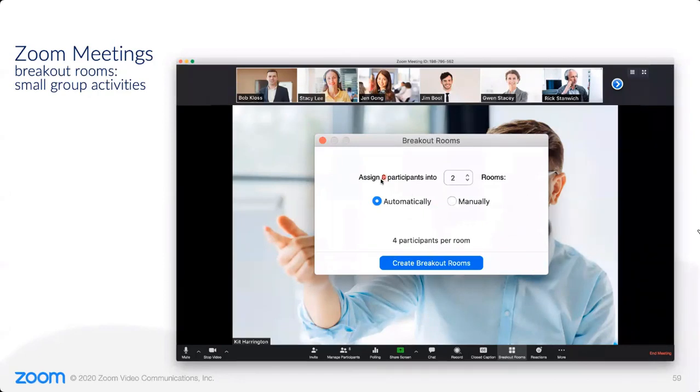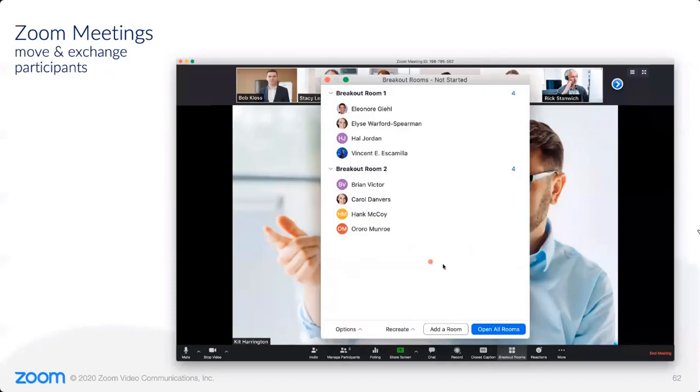This will tell you how many students you have, and then choose the number of rooms you'd like to create. You can put everybody out automatically or at random, or you could do it more manually, totally up to you. Let's click Create. And now the rooms are created. These aren't started yet, so I can make changes.